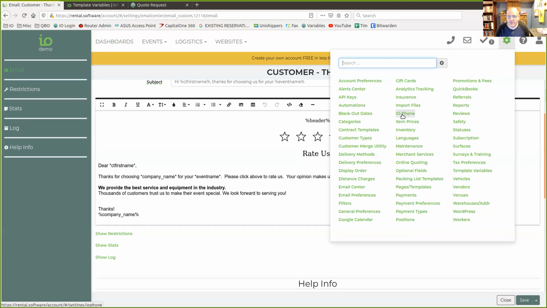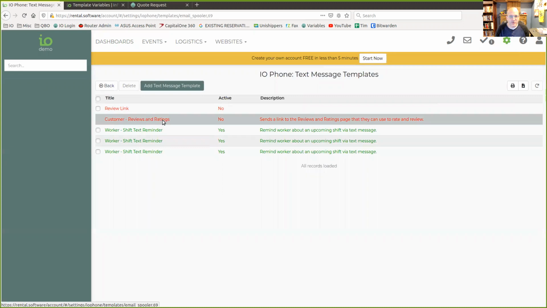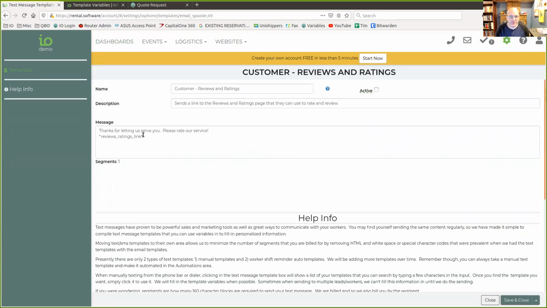If you're using an iPhone, you come in here and right in your text message templates, you'll see I already created one right here. I said, thanks for letting us serve you. Please rate our service, and then your link. That's all you have to do. You don't have to make this active because you're probably not going to manually send it out.